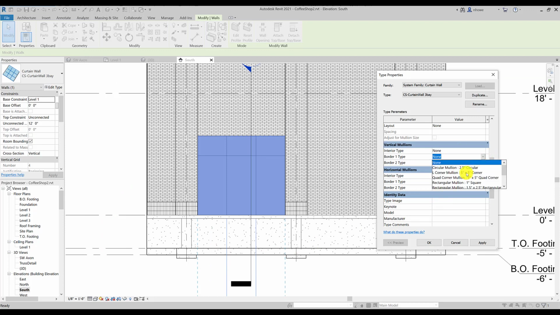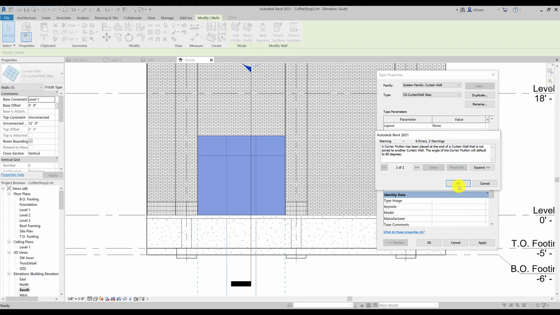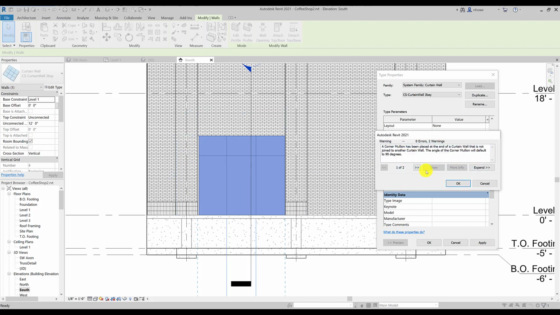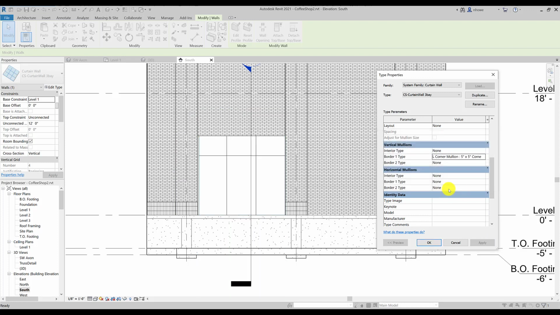So if we just do the border 1, we'll apply that. All right, so we see that that's where that border 1 goes. I'm not sure what it had here. Why didn't it? Corner mullion has been placed at the end of curtain wall that is not joined with another curtain wall. Oh, okay. So we didn't want to do that one. All right, but let's say that curtain. All right, so that's border 1.